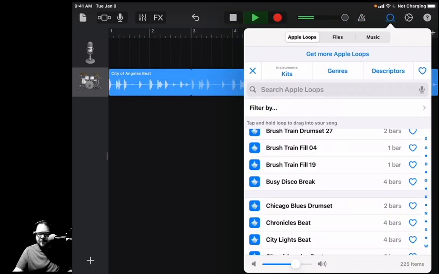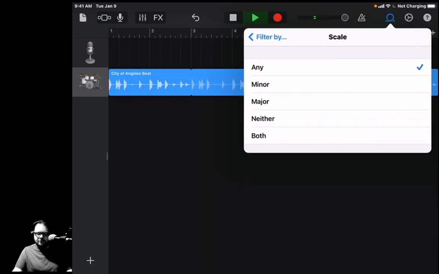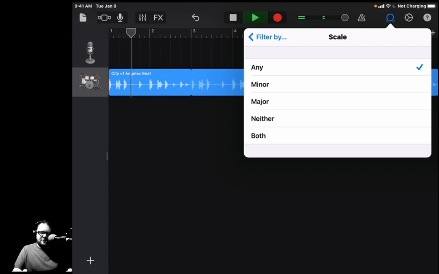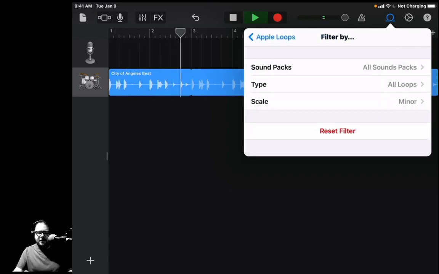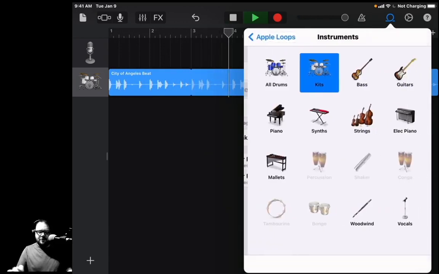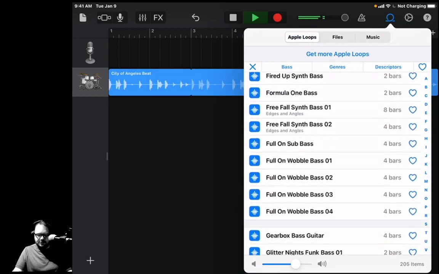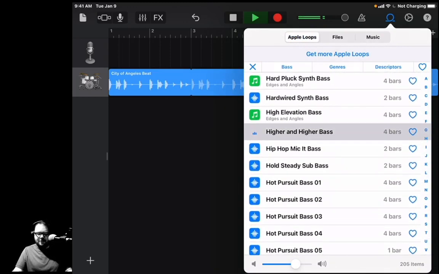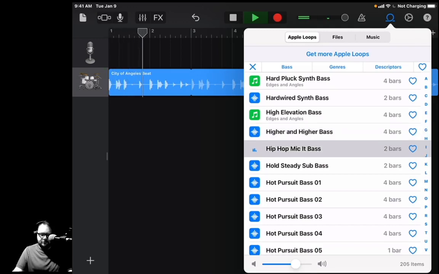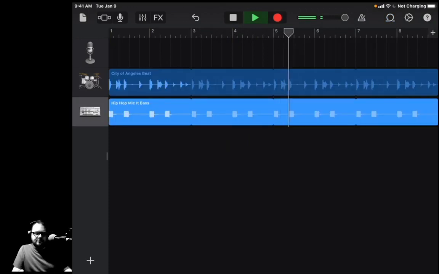Now we're going to come in to filter by. And you know what? Maybe we have an attitude. The unicorn has an attitude, and we need to represent that. So let's go filter by minor. And now let's go to bass. Let's just scroll around. Ooh, higher and higher bass. What's that? Not enough attitude. Ooh, yeah. There we go. That's some sassy unicorn steez.